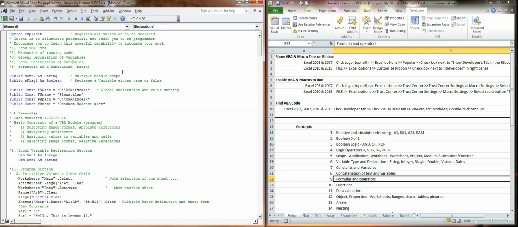Alright, I want to make sure one thing is very clear at this point. The intent of these lessons is not to turn you into a programmer. We want to illustrate the potential to learn about this VBA code because it's very powerful, and it is going to allow you to automate your work. If you do a lot of repetitive things, which I'm sure you do in most financial and supply chain type of jobs, you're doing the same analysis many times, and you want to automate as much of that as possible, and that will give you back a ton of time.